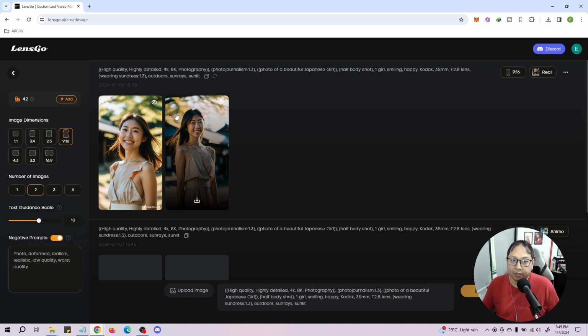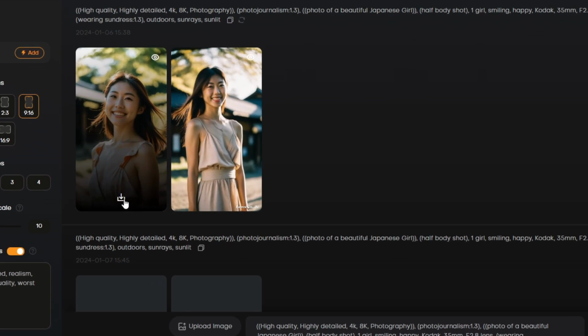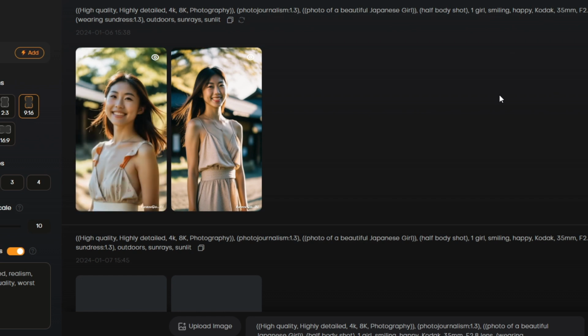While the image is generating, if you want to download the image that you have generated, you can just hover over the image. There is this download button. You can just click on that, and the image will be automatically downloaded to your system. Right, so this is the image that we generated.